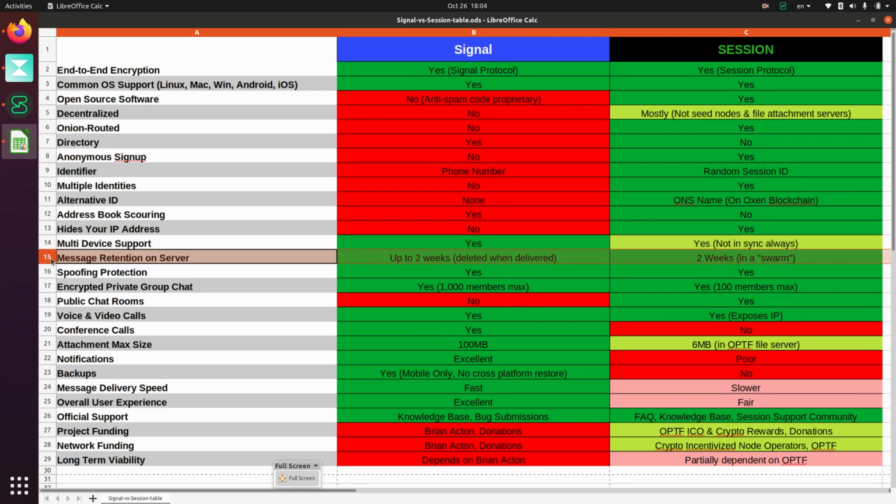Then we'll go to message retention on server. So those times when you're not connected to the network, that's when message retention comes into play.